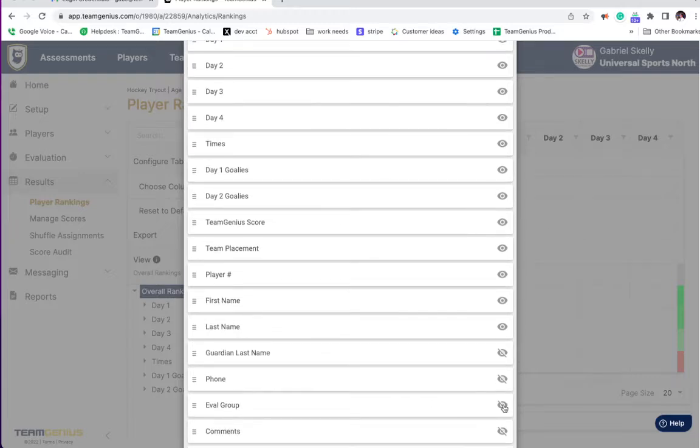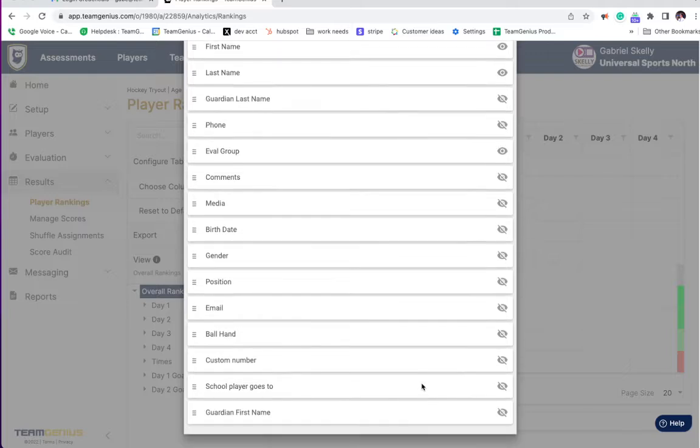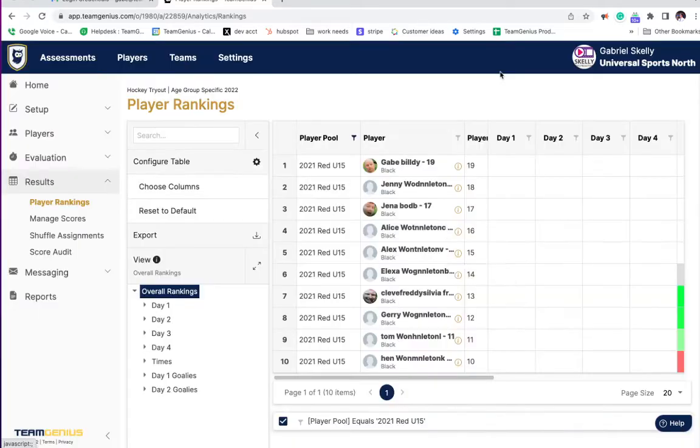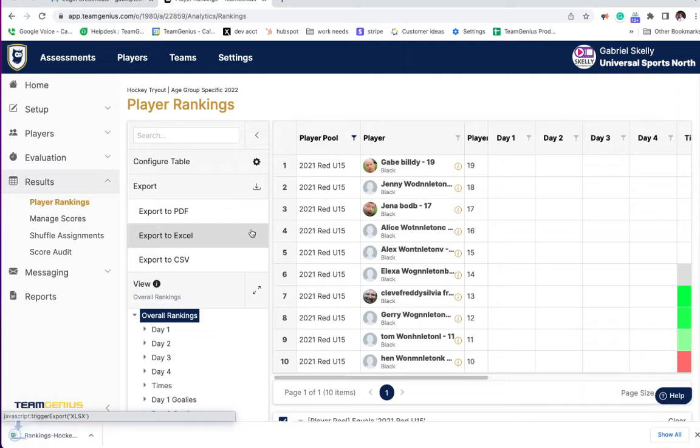And then if you wanted to see the eval group they're currently in, you can click on eval group. What this is going to do then is it's going to set this view as soon as I hit this check mark in the upper right hand corner. Now, once I've got my view set, I can export this player list as an Excel file. I'm going to export that, and then I'm going to open this file up.